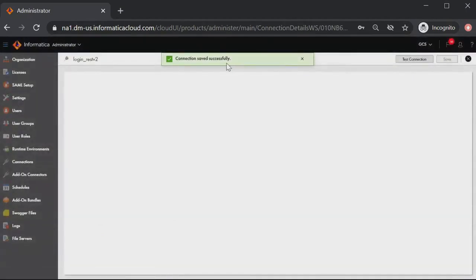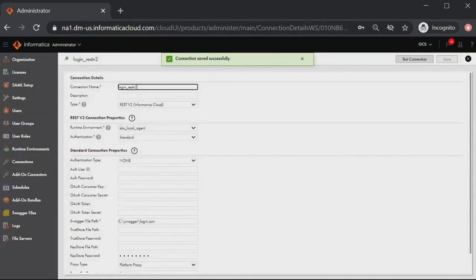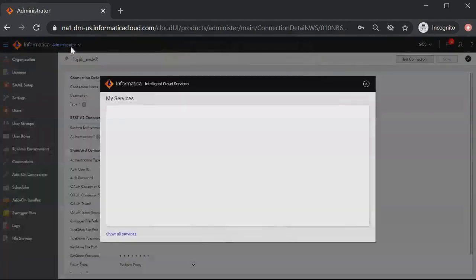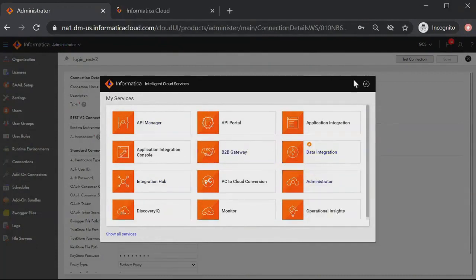Let's move on to the creation of mapping, in which we will be making use of this REST V2 connector that we had created. To create a mapping, please navigate to the Data Integration console.